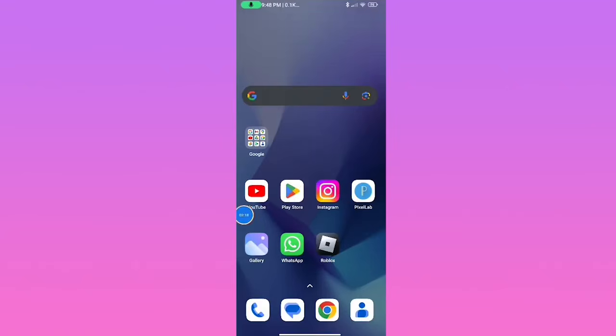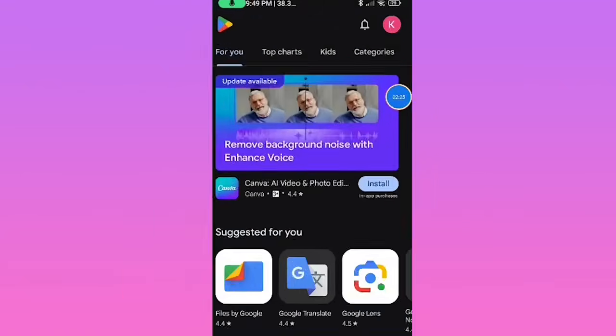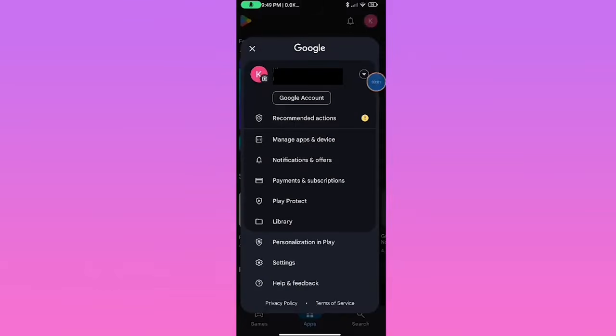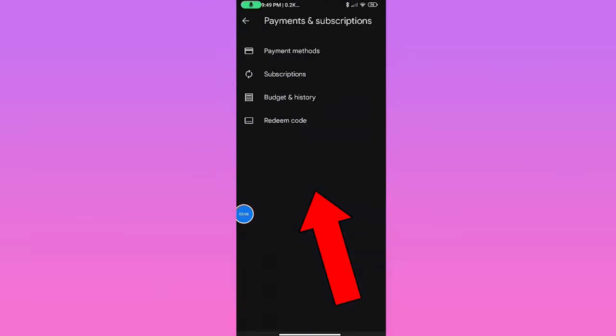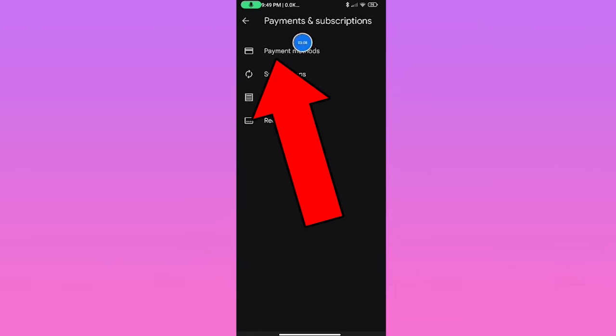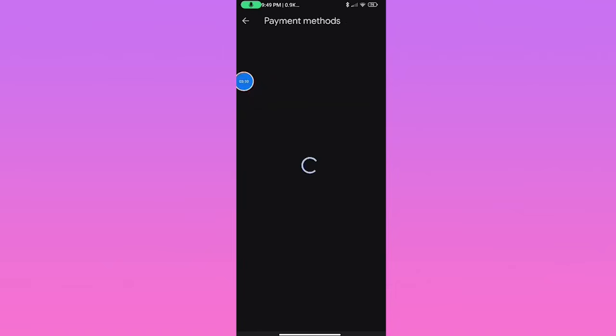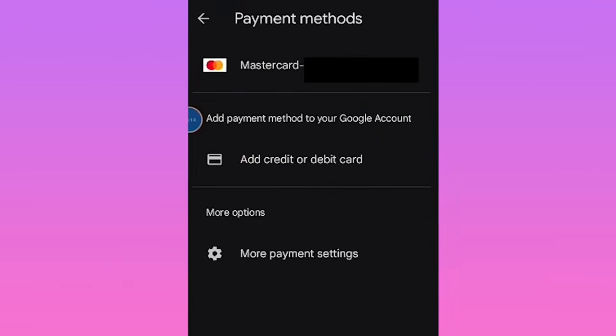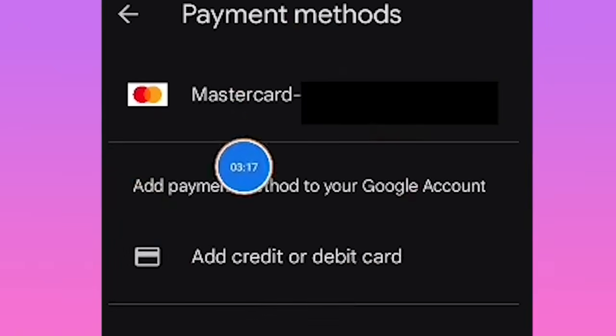Now, once you've done this, you should be able to open up your Google Play Store just like so. And the next thing you do is you go to your icon, your Google account, click on that, and you want to go to payments and subscriptions. Now, when you're on this, you simply want to click on payment methods, and if you click on this, you want to make sure your card is up to date, because if it is not up to date, it will decline and not allow you to purchase anything from the Google Play Store.